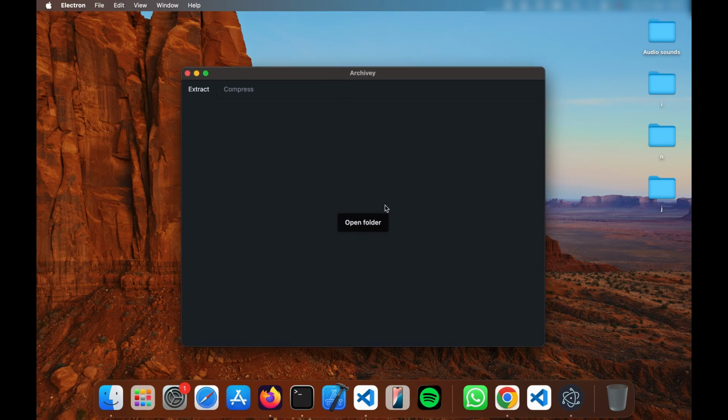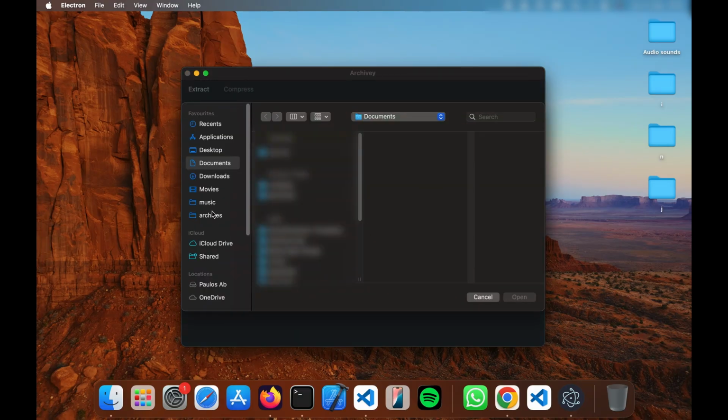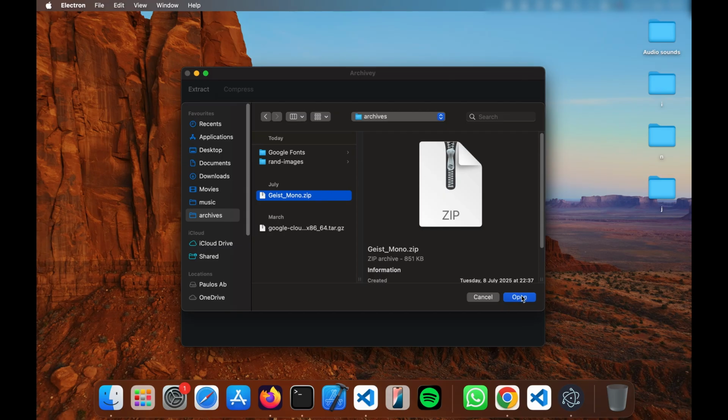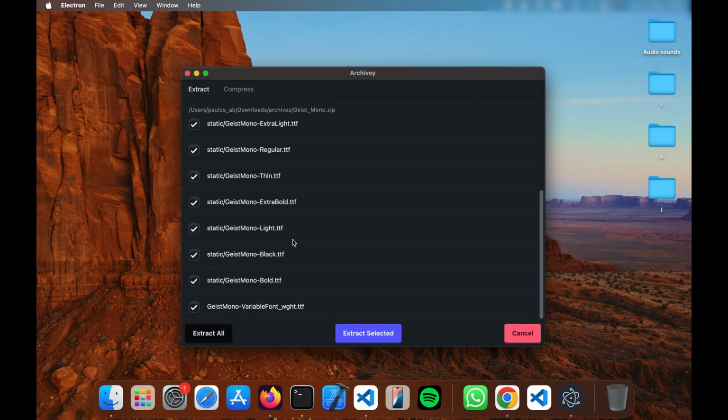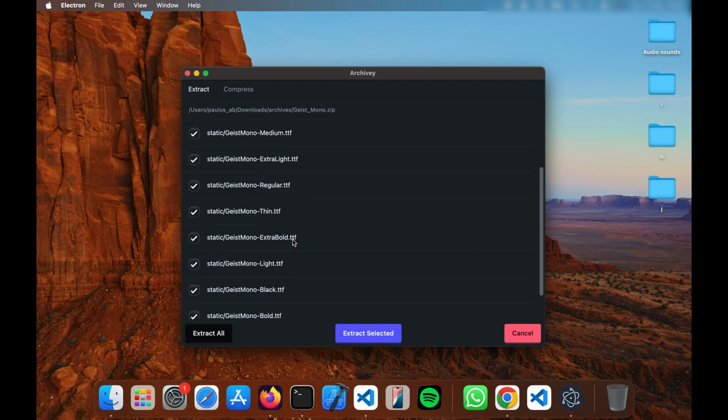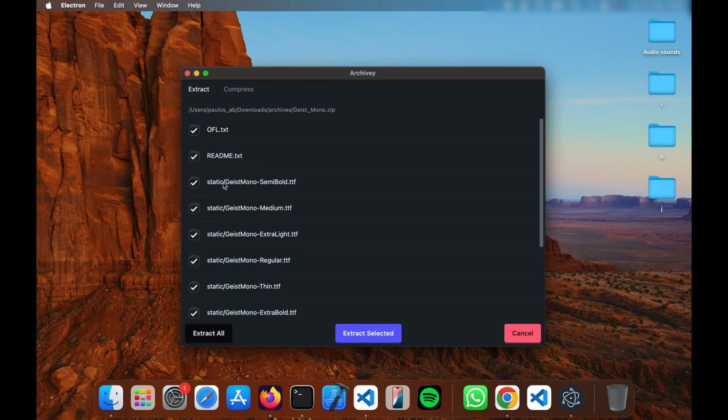So let's test it out. As I've said, we can extract and also compress files. Now let's select to extract a zip or tar file. Let's select this zip file first. This is the content of the zip file, and it also has a static folder. And now we can either extract or select the files that we want to extract.